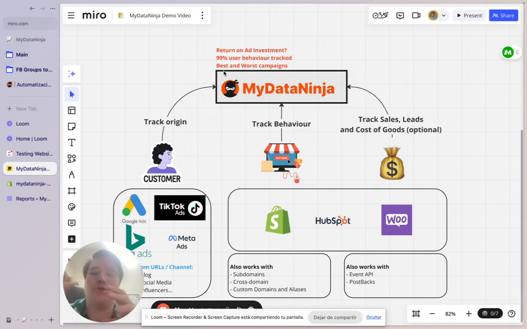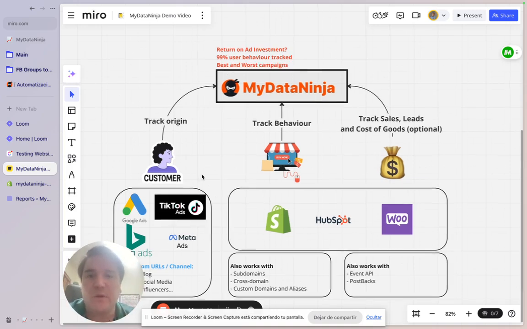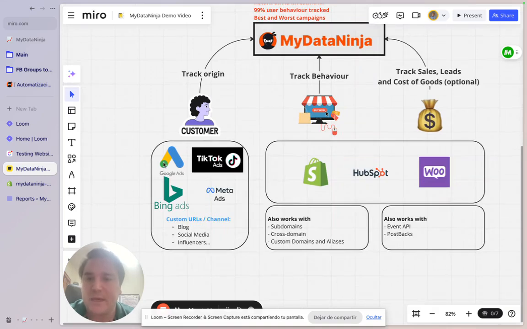Now, in order to have this data, first you need to track the origin of the customer. Then you need to track the behavior within your web page. And then you need to also track the sales, the leads, and also, and this is optional for e-commerce sites, the cost of goods. Now, when we look at the tracking of the origin, basically, we have Google Ads, TikTok ads, Bing ads, and Meta ads automatically synced. So that will be one click, and I'll show you now.